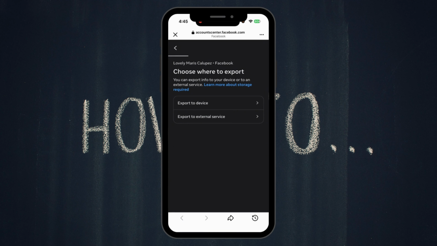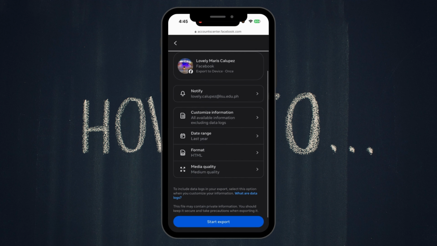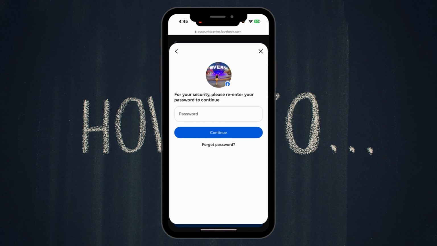Choose your profile, so you can export it to your device or to external service. Scroll down and tap Start Export. Then put in your password and it will start exporting. So if Facebook still has the messages stored, they may appear in the archive.